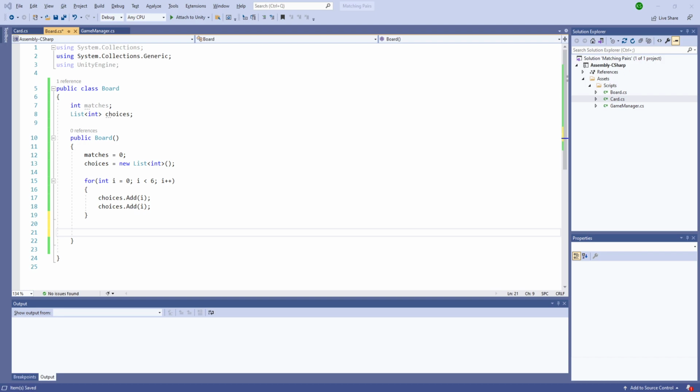Now we need to shuffle it. So to shuffle it, we'll do for int i equals 0, i less than choices dot count, and i plus plus. So let's get the choices of i, and let's put it inside a temporary variable, and we'll set the choices of i to be choices at a random index. So let's get the index, and we'll call it random dot range, and the range is going from 0 to choices dot count.